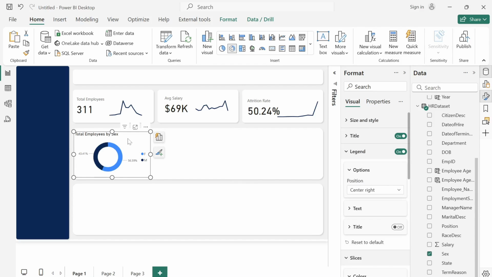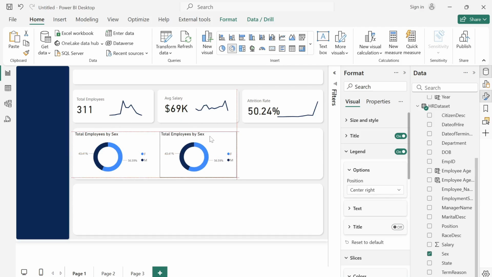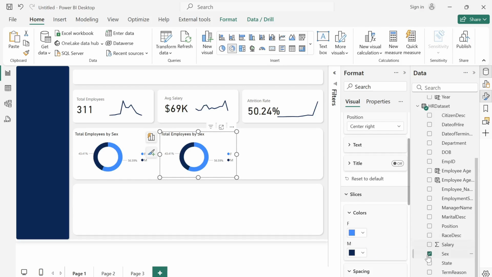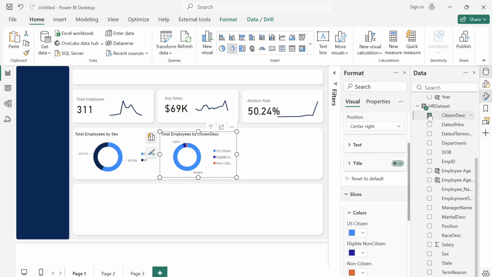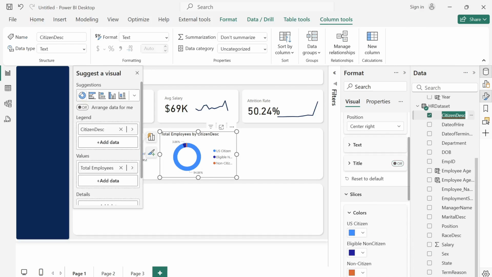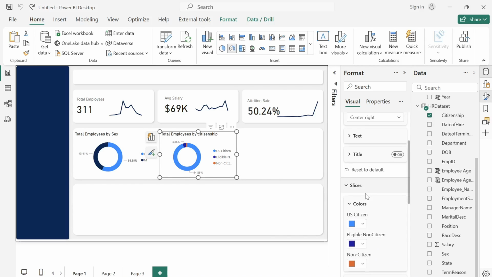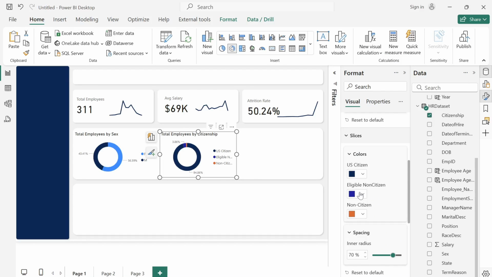Then copy this, paste here. So this is going to be for the citizenship. So instead of sex, I'm going to select this citizenship. Rename this as citizenship. So I'll go to the slices. I'll change this to our blue theme. Then change this to a lighter shade of blue.